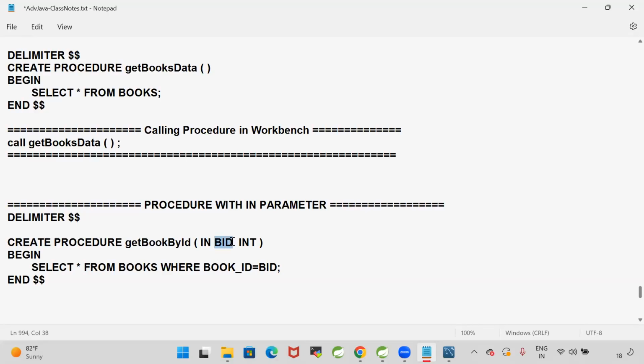You can take any name for the parameter. Input int type. So BID is the input for the procedure. Whoever wants to execute this procedure, they need to pass book ID as the input. Select star from books where book underscore ID is equal to BID. So what it will do? It will retrieve the records from the table based on the given book ID in the where condition.